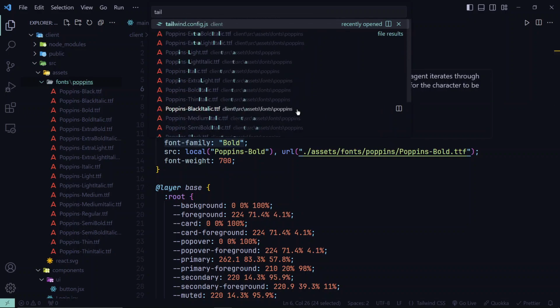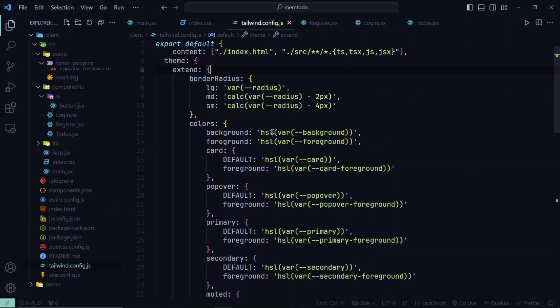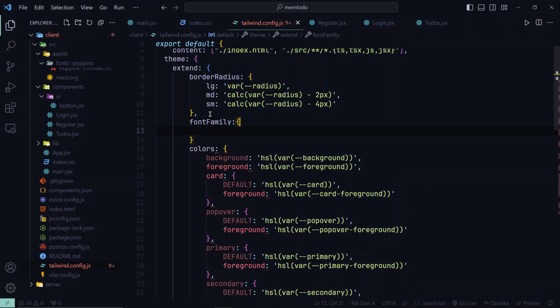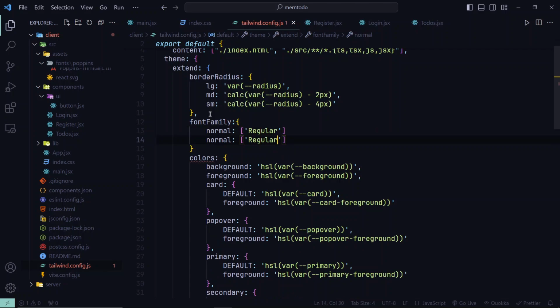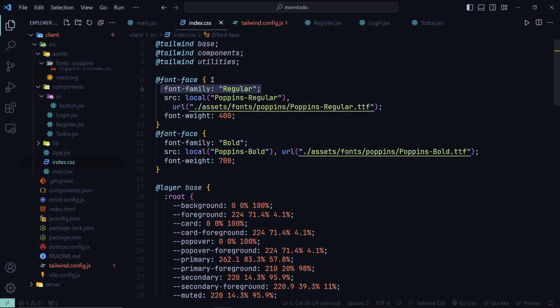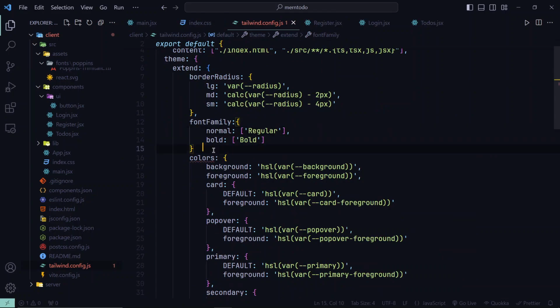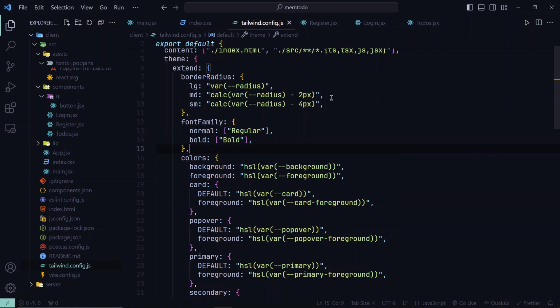Now open tailwind.config.js. Font family. For normal, we'll use regular. For bold, we'll use bold. These are the names that we have given to the fonts while importing them. Regular, bold. Let's see our app. Our font is changed.